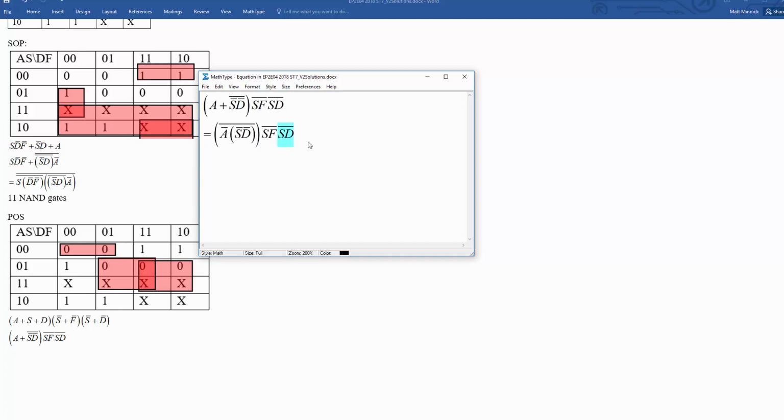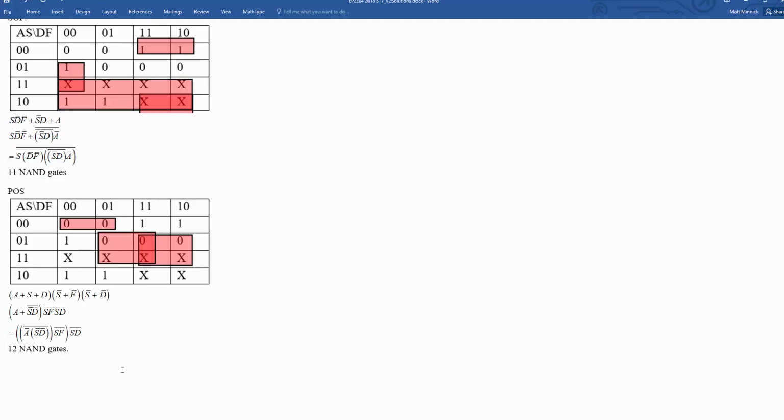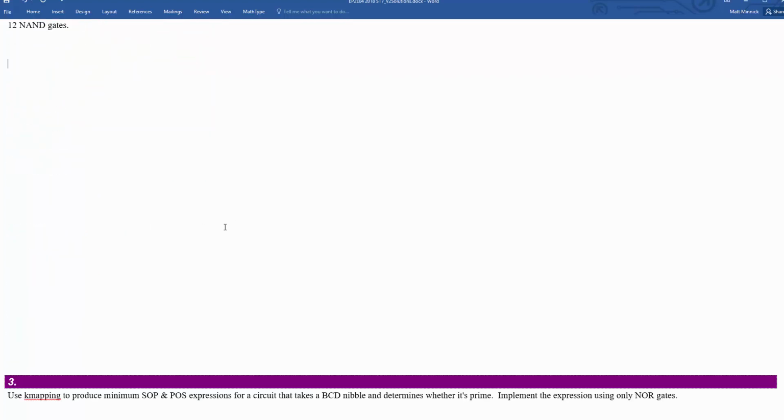Okay, great. So now let's see what we need. We need 1, 2, 3, 4 for those inverses, 5 for that, and that's 6, 7, 8 for that NAND, and then we need to AND this together. That's 9, 10, and then AND that 11, 12. So it looks like 12 NAND gates, if we counted that right. So sort of similar, no big advantages to doing one version rather than the other if you have only NAND gates to use. All right, so next problem.